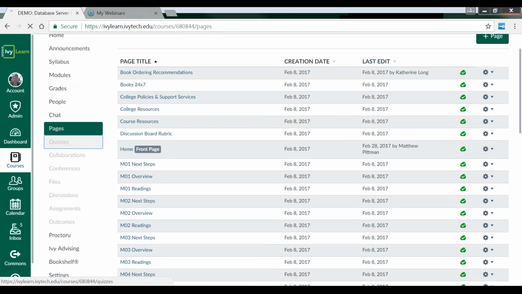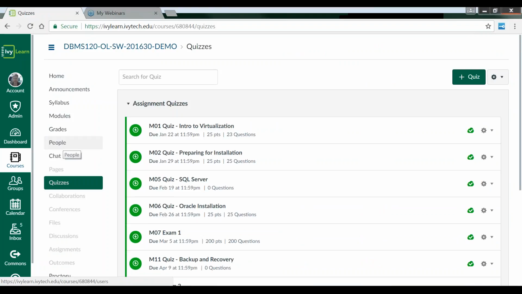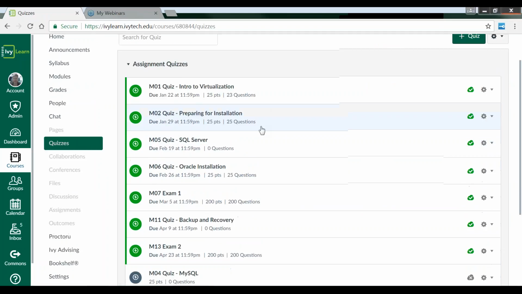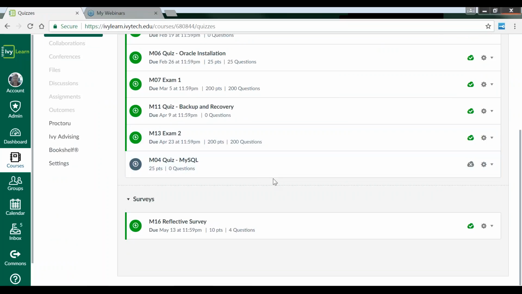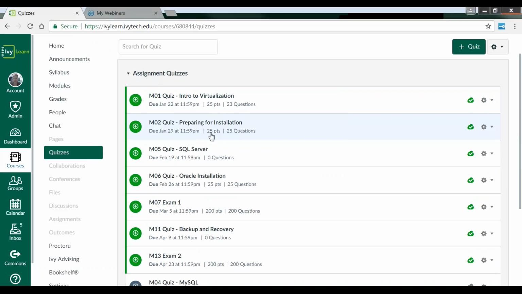We also have this quizzes area. This is how we would create an assessment or an exam. You'll see that these quizzes have already been created in this course. So this is a way that I can quickly see a list of those quizzes. It tells me how many points and how many questions. I know that this quiz has been published.